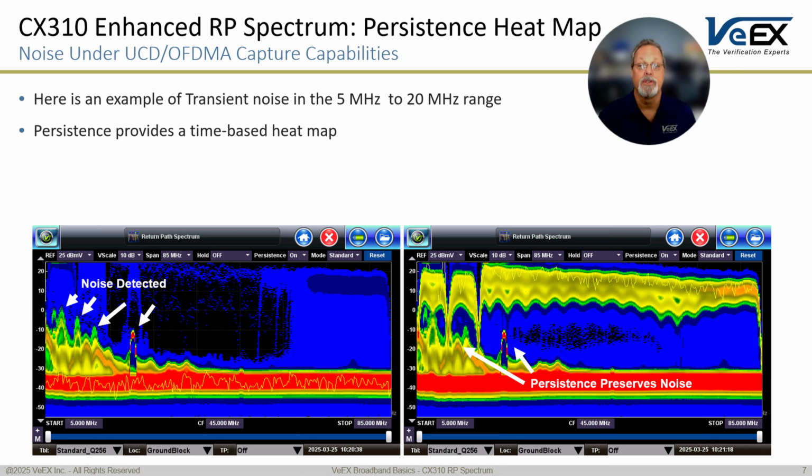Our customers appreciate the max hold feature, which is useful for identifying noise. However, it does have its limitations. Over time, max hold tends to erase evidence of detected noise, especially when upstream traffic occurs, which can overshadow any weaker signal or noise that was previously identified.